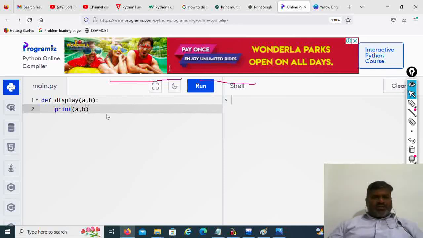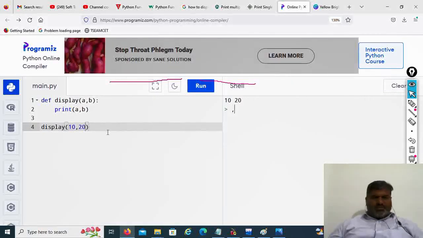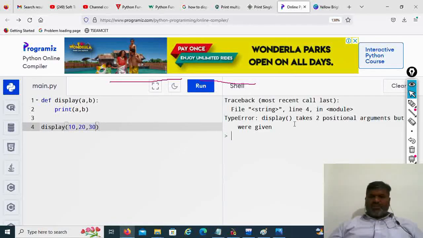That is, while calling this function you can pass only two arguments, display 10 comma 20. The first argument will be stored in a and the second argument will be stored in b. Now run your program. It displays 10 comma 20. Now if you try to pass three arguments, like display 10 comma 20 comma 30. Now run. It gives you an error message.